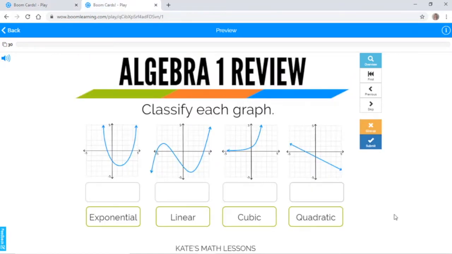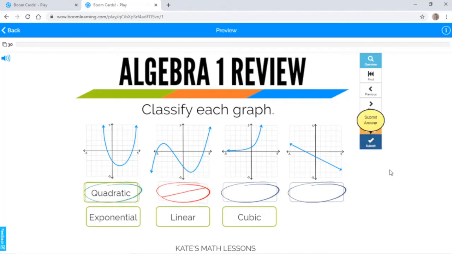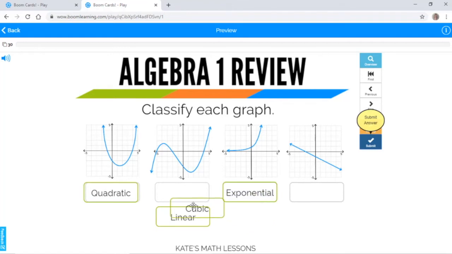It's also great if you want to do like a matching activity. So here in this one, they drag the term to the correct graph. If they move a term to the wrong one and hit submit, it will just move it back until they get it correct.